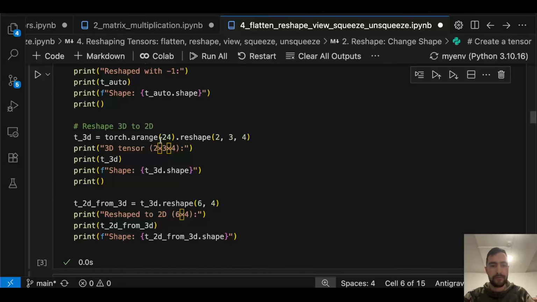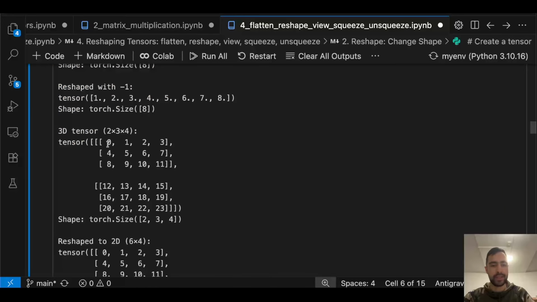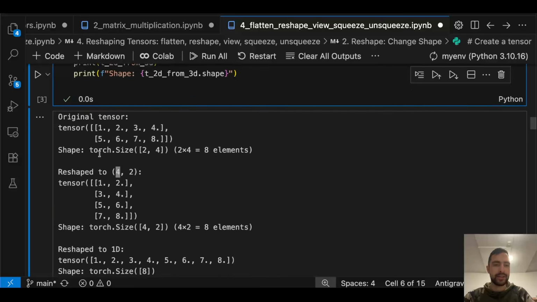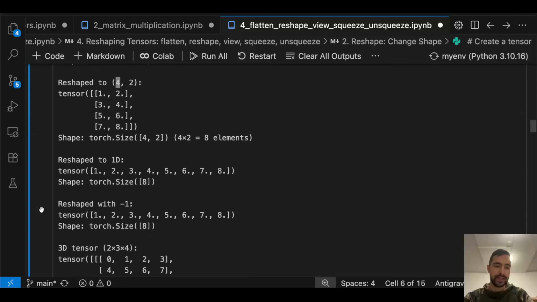Check this out. First of all, torch.arange(24) will create numbers from 0 to 23. 24 is not included here. And so that's gonna be just one array. But I wanna reshape that array into dimensions 2, 3, 4. And remember, when you multiply these dimensions, the result must be the number of elements, which is 24. So 2, 3, 4, let's see what we got.